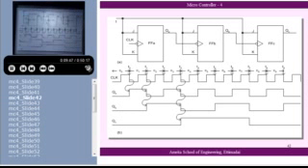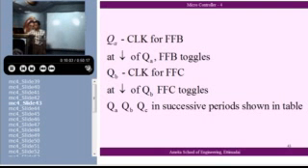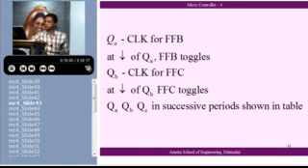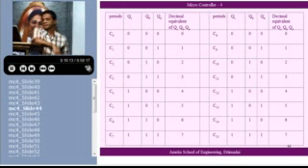T0 is at the end of clock period C0. T1 at the end of C1. T4 at the end of C4. It continues. I have given a table of values of the different flip-flop outputs during the periods C0, C1, C2. Please have a careful look at this. The first column shows the periods C0, C1, C2, C3, up to C7, C8, C9. It continues ad infinitum.